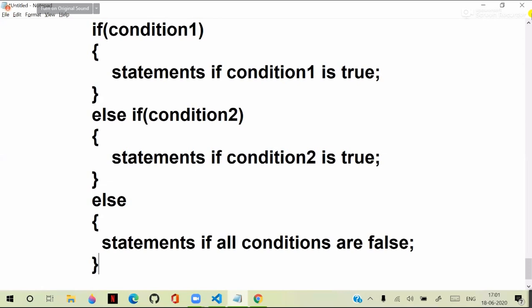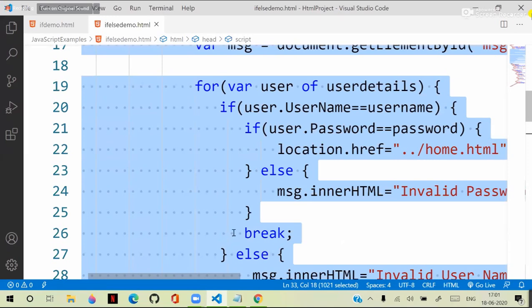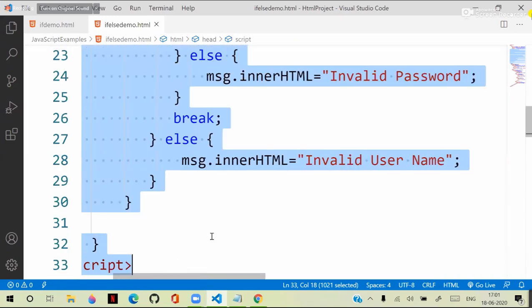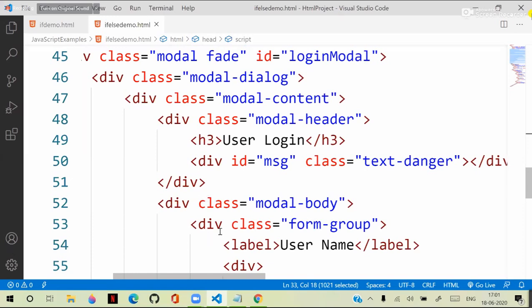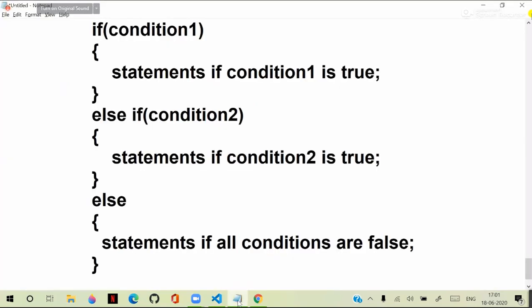Multiple conditions means we are giving more than one choice. Sometimes in the login screen, they will give more than one choice. Usually you can observe that they will ask for the username, or sometimes they will say you can enter your mobile number also: username or mobile. This type of situation comes sometimes.